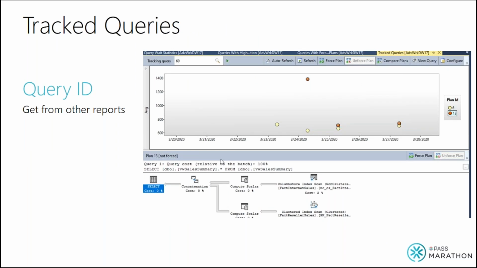And then the one we originally saw was the track queries. Now all the other reports, if you double click one of those bars and it is a query, it'll jump to the track queries report. So we'll do that in a second, where we float between reports without actually having to run them.